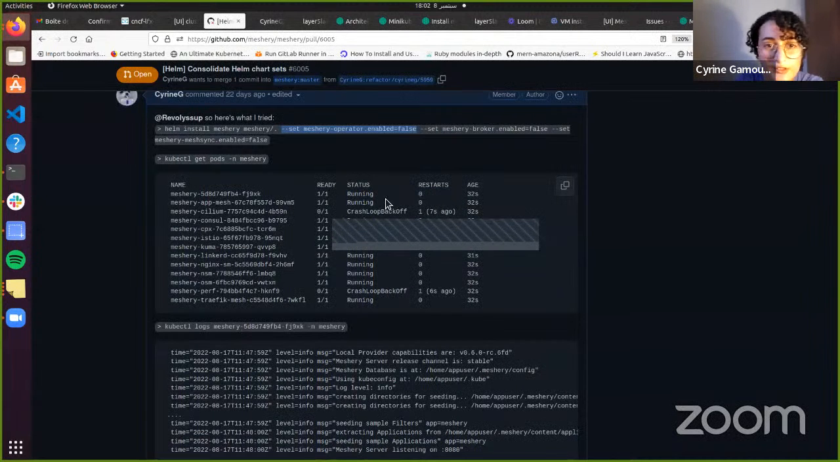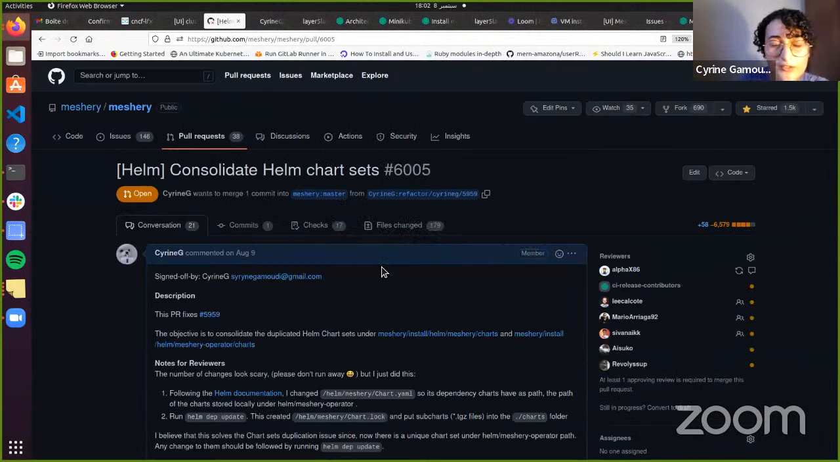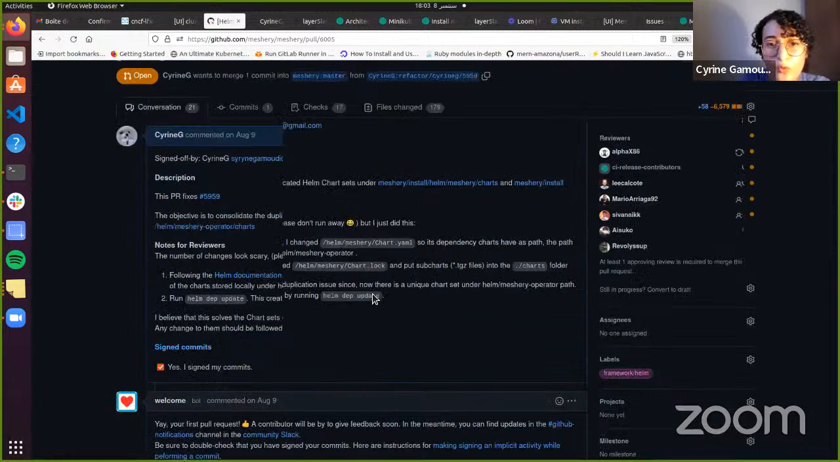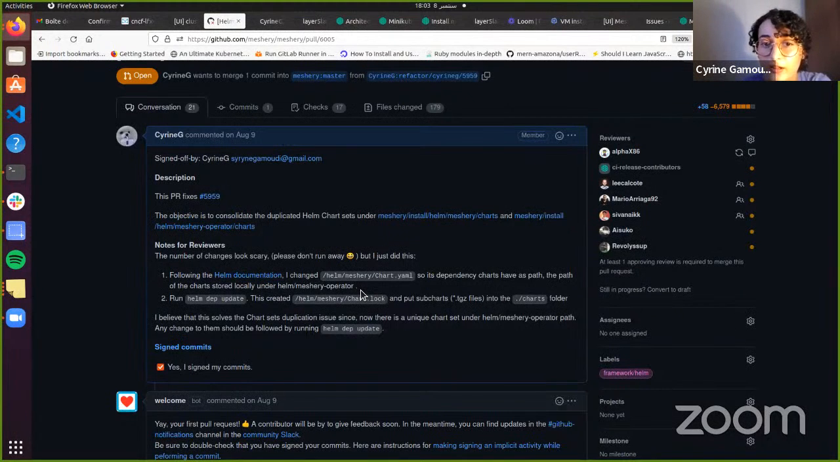Okay, so this is a PR that I started in order to consolidate the Helm chart sets and get rid of the charts that are duplicated under both Meshery operator and Meshery. There's an issue that I've run into: when deploying the Meshery chart, it deploys Meshery operator as a dependency, but then Meshery operator also has the release name Meshery. So when we try to uninstall only Meshery operator later on, it's not possible because it's looking for Meshery operator as a release name on its own.